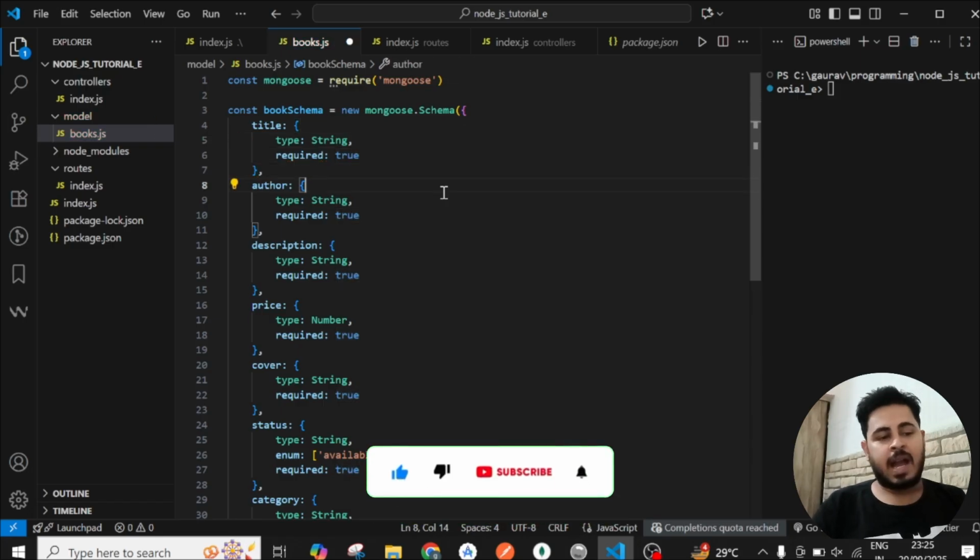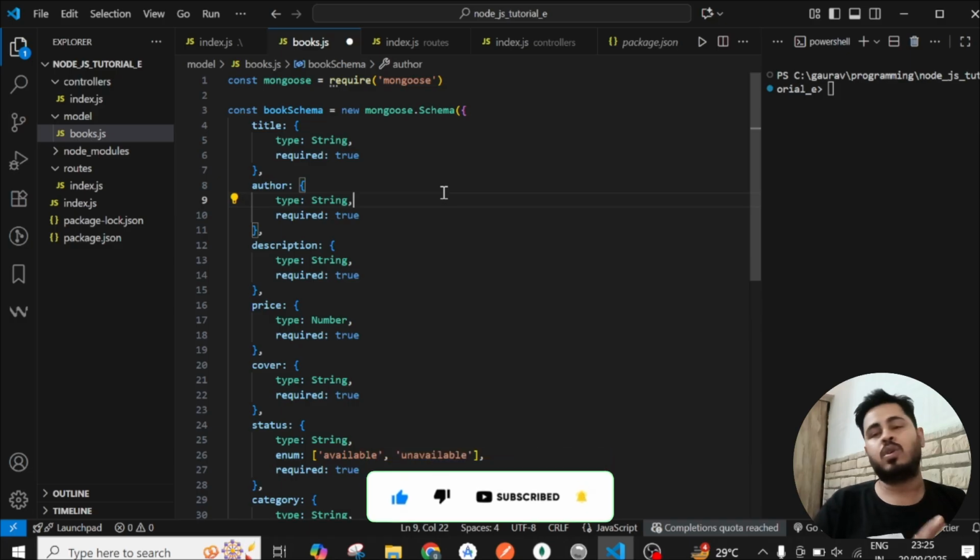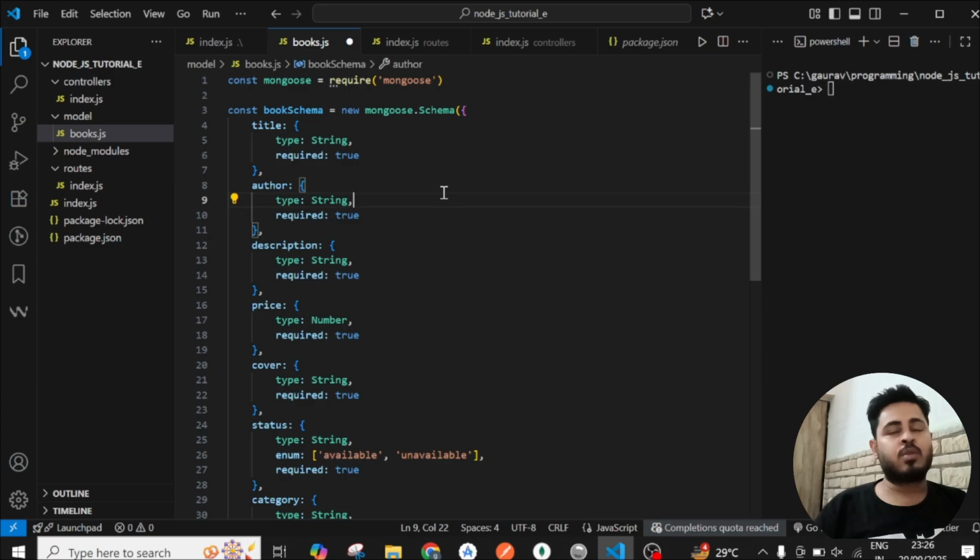Author name, again the name is a string, so we have made it. Required true. When we make required true, then while making the API, it is sure that we need to pass this particular information. Without this, our book cannot be created. So when we want certain fields to be a must in our record, we mention them as required true.